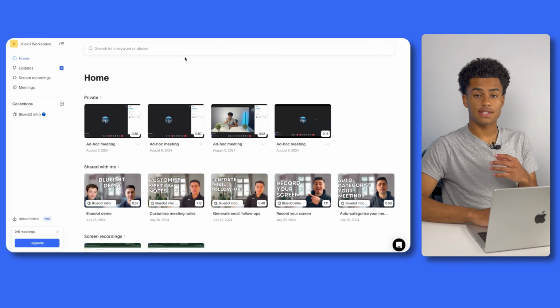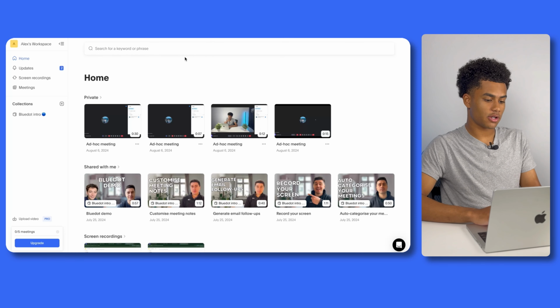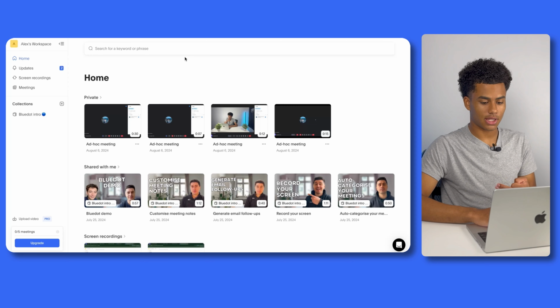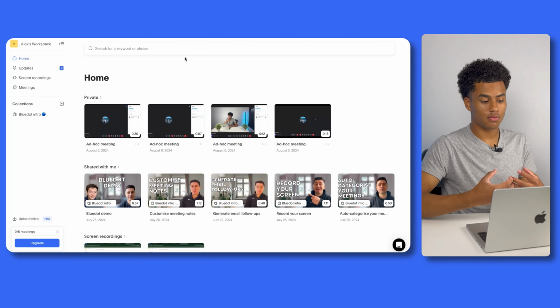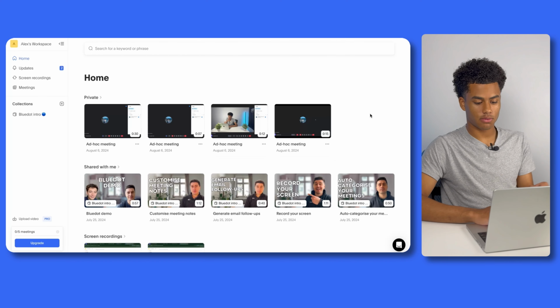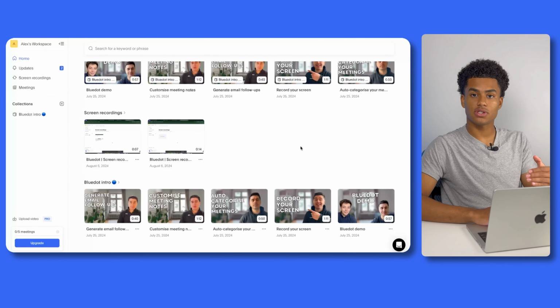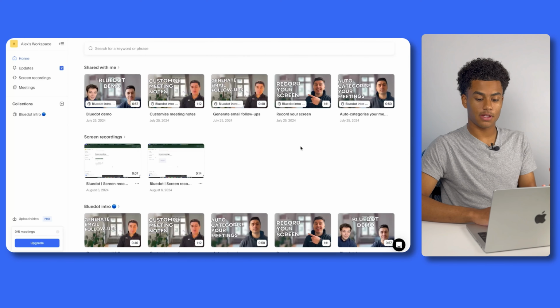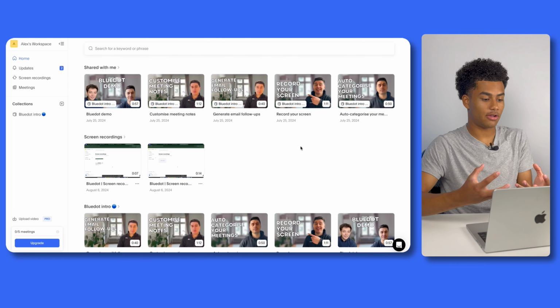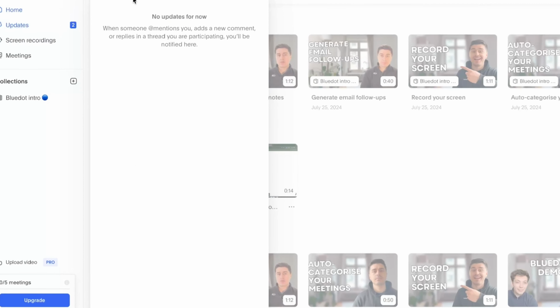Now, just as Fireflies and Otter, we did a little rundown through its interface. And so that's what we're gonna do with the interface of Bluedot. Now, straight off the bat, I really appreciate the clean and minimal design. This is the home screen. You have all of your meeting recordings on the top, and at the bottom, Bluedot has actually created some tutorial videos for us, which helps us know what's going on and how to use the app itself, which is really nice. On the left, you have some updates.